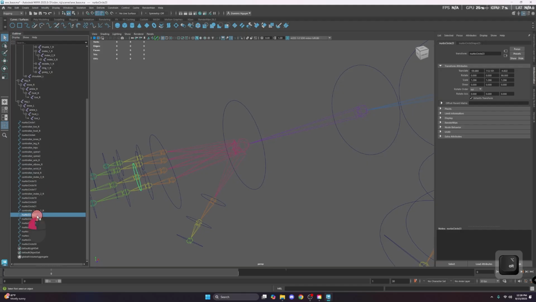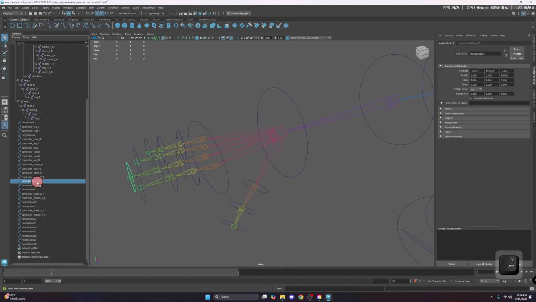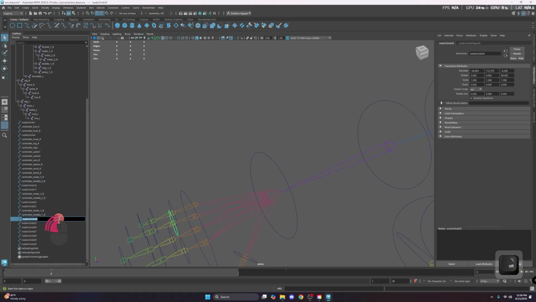This guy is going to be middle. Middle 1. Middle 2. Almost done, you guys. Middle 3. This one over here is going to be called ring 1. And notice I'm still having this suffix R for right behind all of these. That way, when I copy or when I mirror them, I can very easily change those to left.